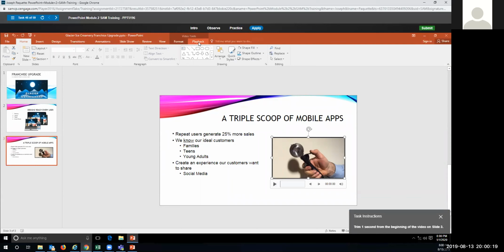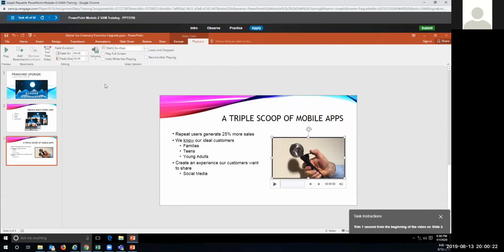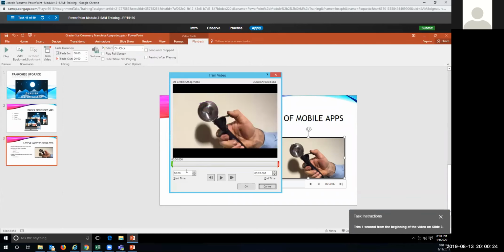Select the video, playback, trim, 1 second.